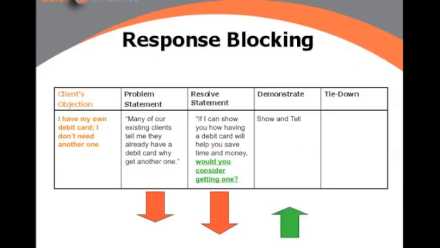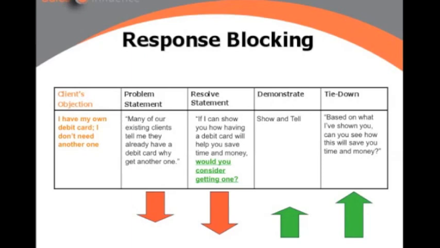And once I do this, I'm just trying to gain some commitment. Once I'm done with the demonstration phase of this, I can now say, based on what I've shown you, can you see how using our debit card will save you time and money? And what you want them to say is absolutely. Again, what you're trying to do is gain that commitment right there and then.